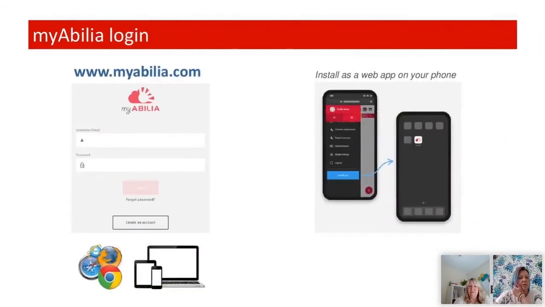So to create a myAbilia account, you need to go to myabilia.com, and you'll enter your password and username. If you haven't set up an account already, then you've got the option at the bottom to create an account.